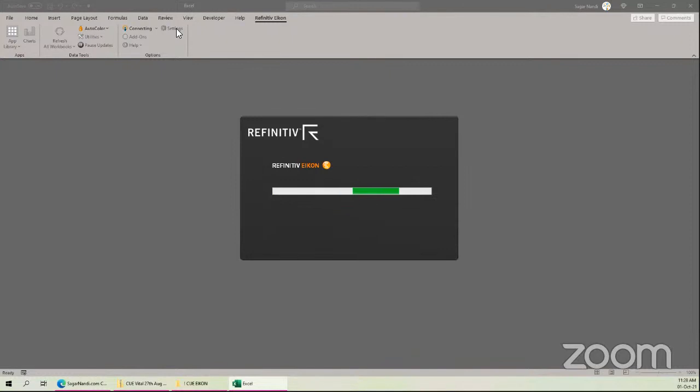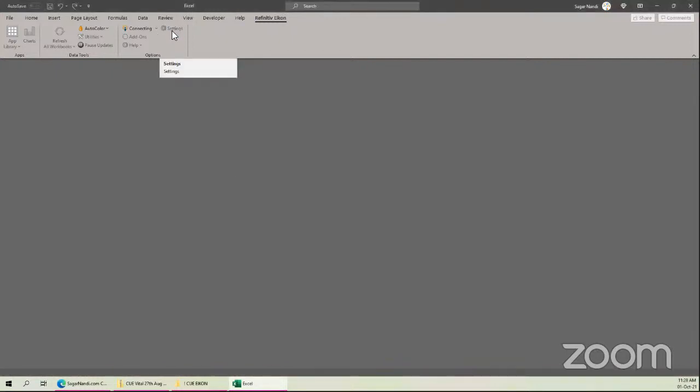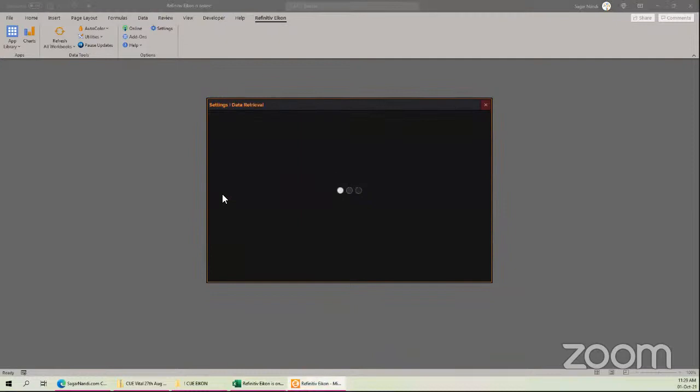The settings are stored in the cloud, not on the local computer, so you need to go online first before accessing the setting. And now it is online, green color. Let's go to settings. Go to data retrieval.